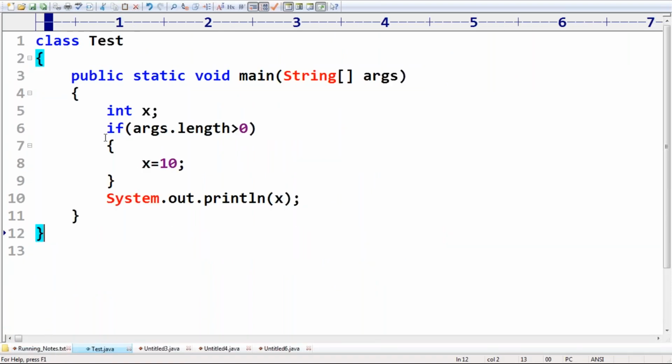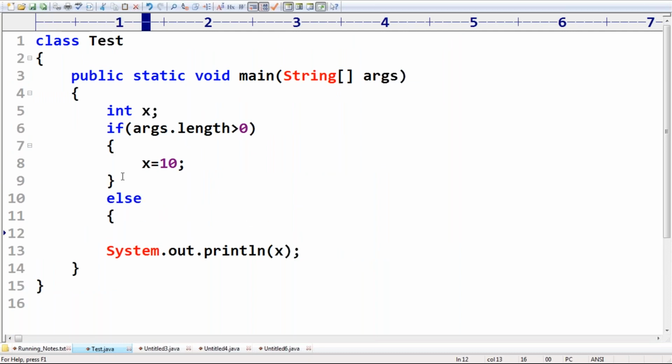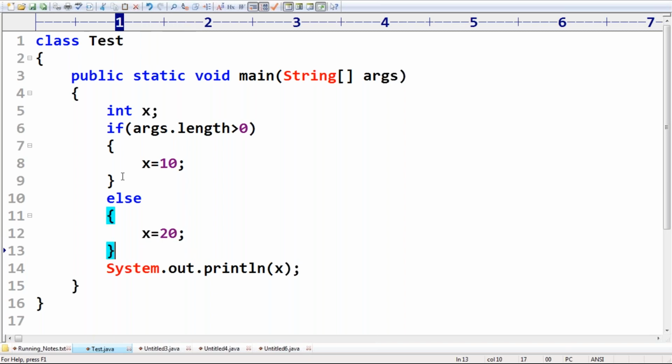Now take very special care. Next one: if args.length greater than 0, x is equal to 10, else x is equal to 20, then System.out.println of x. Now I will ask the compiler, can you please compile this code? Is the code going to compile or not? Yes, no compile time error. Because if the compiler raises any error in this case, I will give left and right to the compiler.